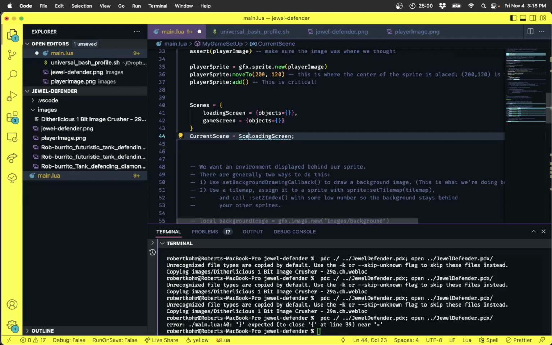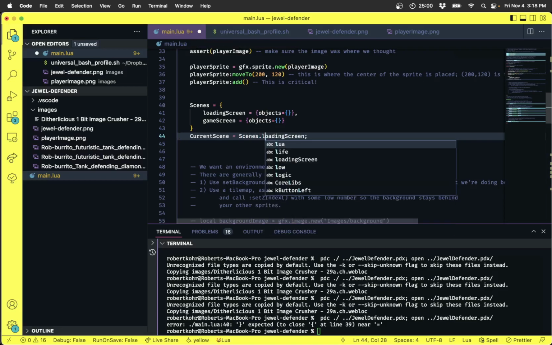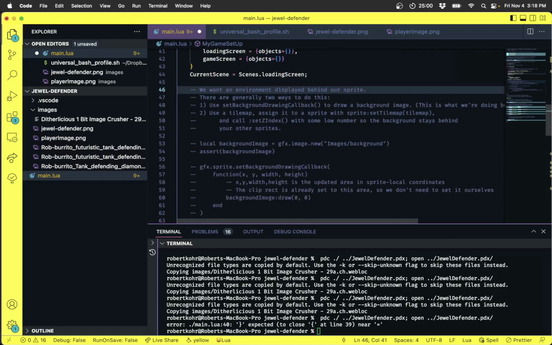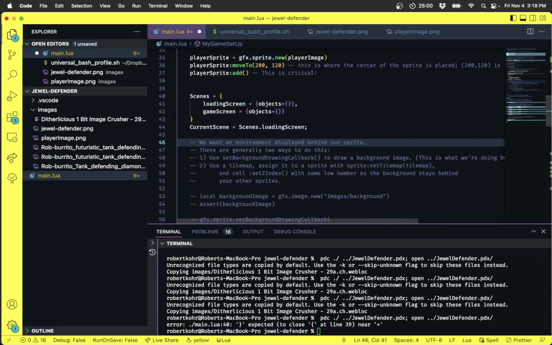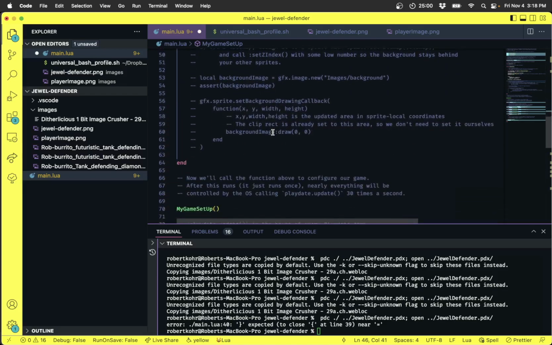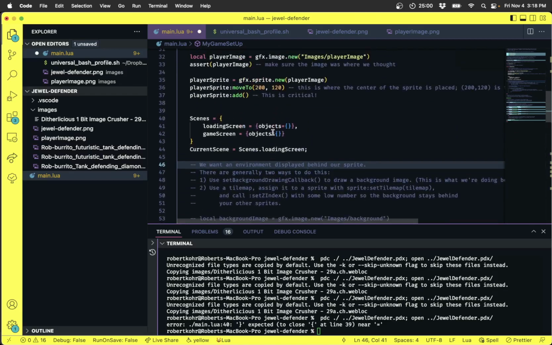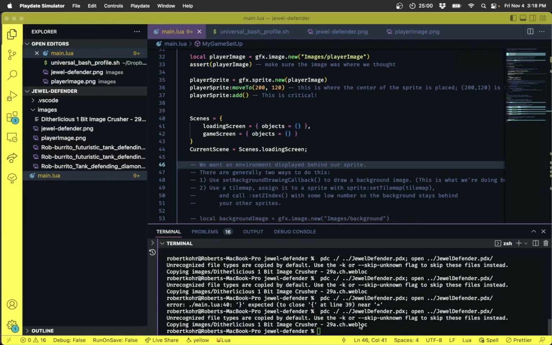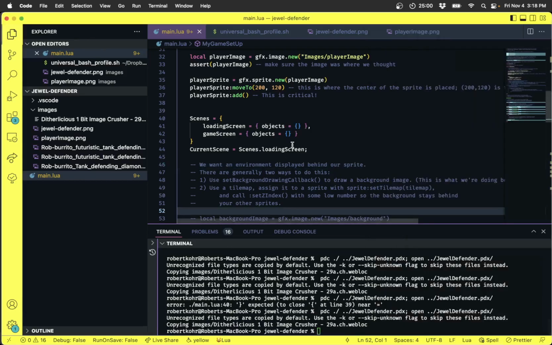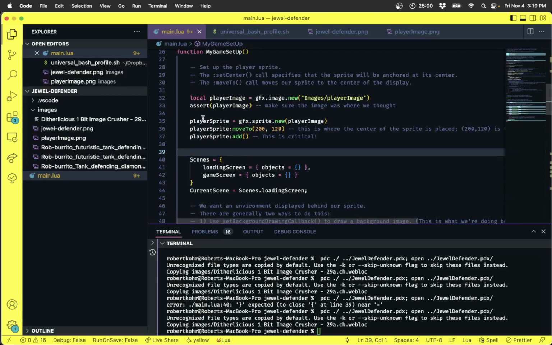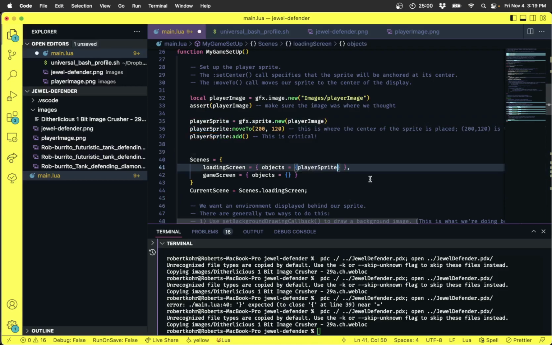Scenes, that loading screen. And let's make sure this all works still. Nice. All right. So now let's just have the loading screen actually have our sprite, just because we want to have something to test.